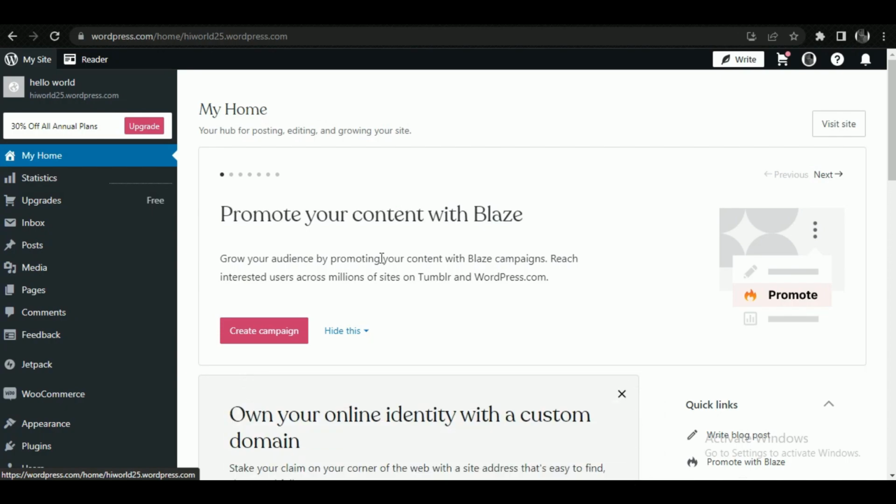Alright, so let's get started. First of all, open up your WordPress dashboard. From here, go to Pages option in the left side menu. Now click on it and you'll be brought to a list of all your pages.